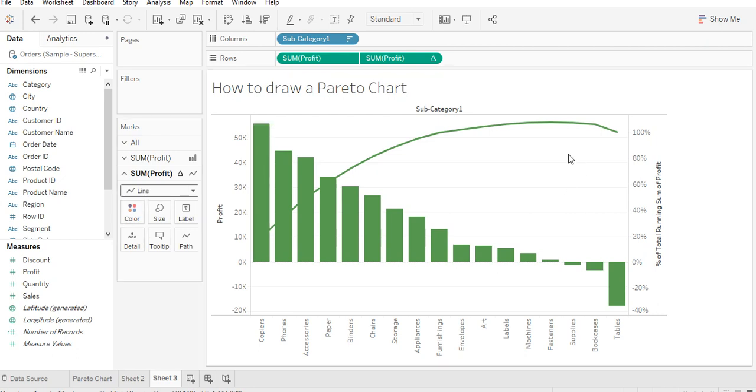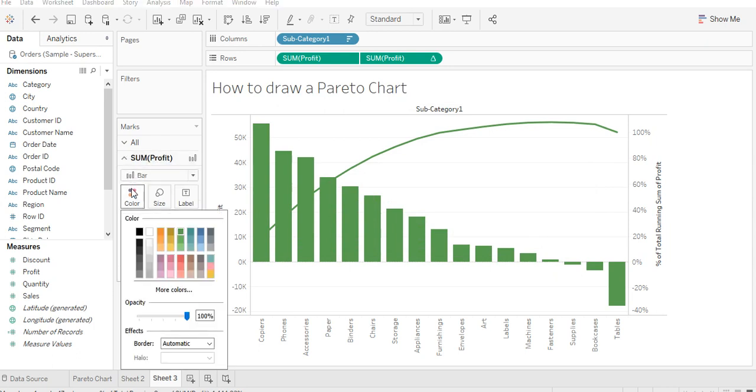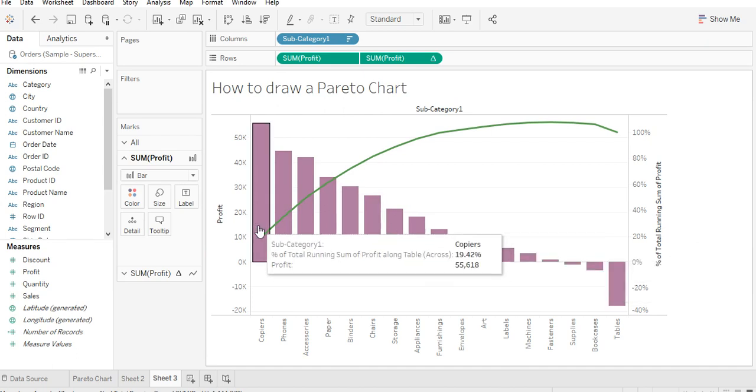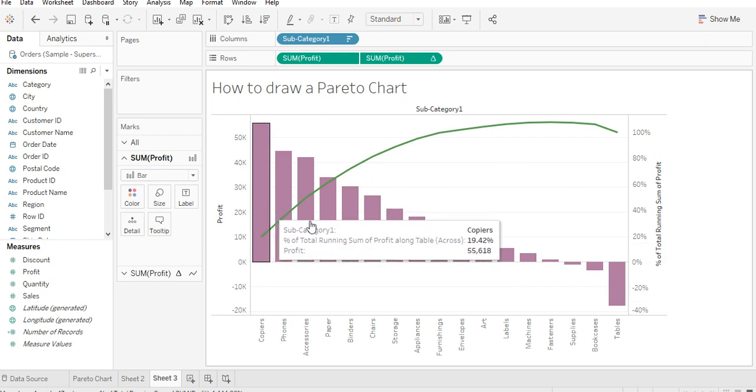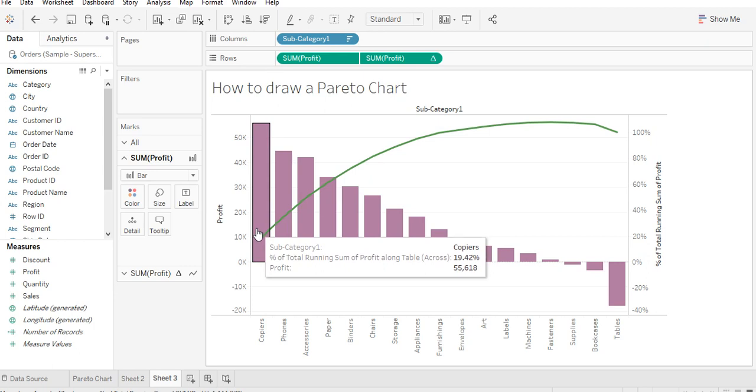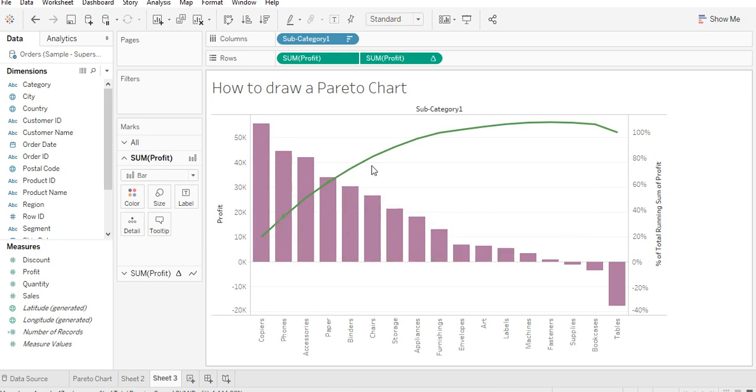If you want, you can assign separate colors to the bar and this line. So let's select this color here. Now this is our Pareto chart, and what we are seeing here is, on this axis you can see descending order of profit. So copiers have the most profit, and the percentage of total is 19.42. It will keep adding, and from this point we have some negative profit, that's why it is dropping. So at this point we have more than 100% percentage of total running sum of profit along table across.